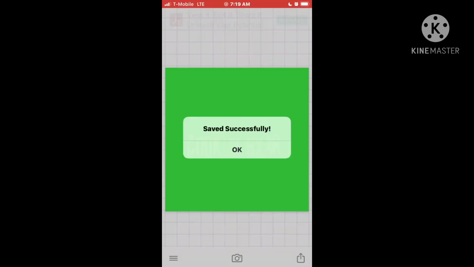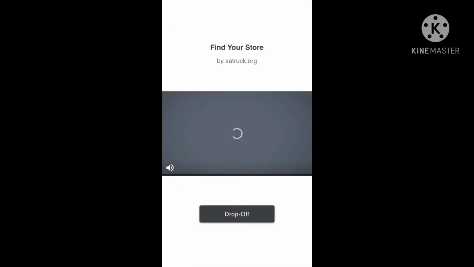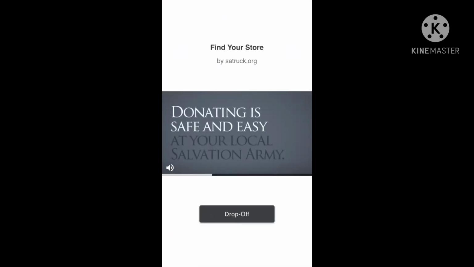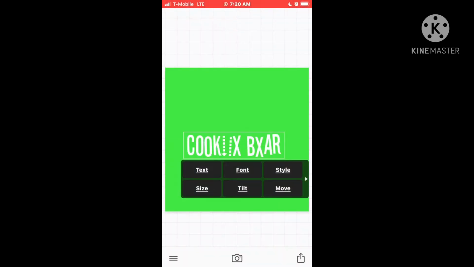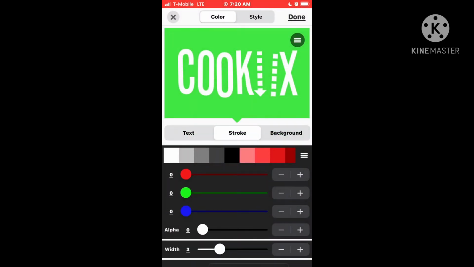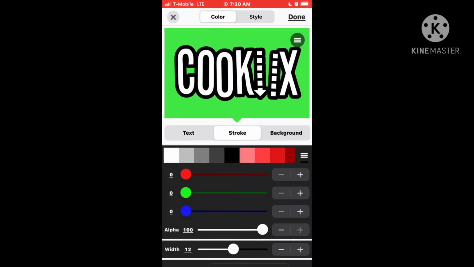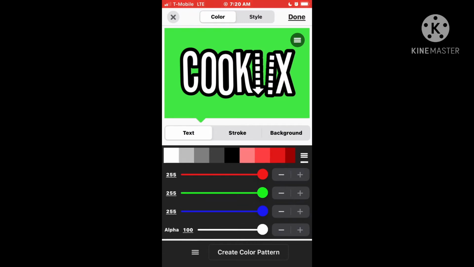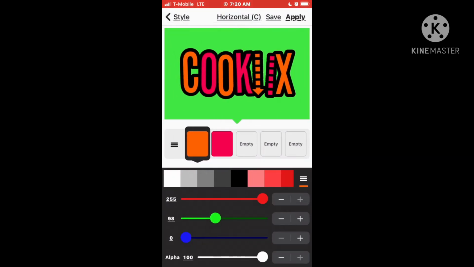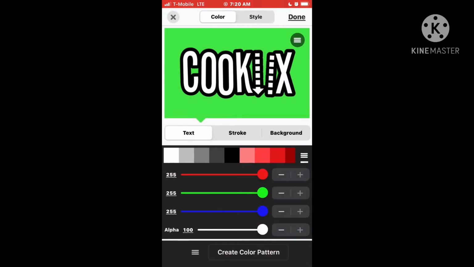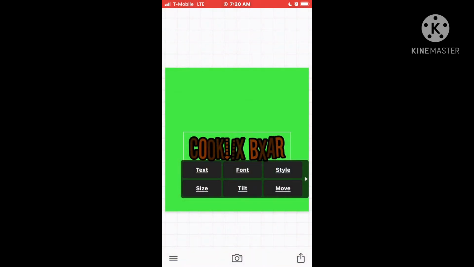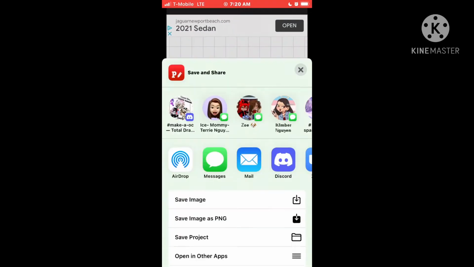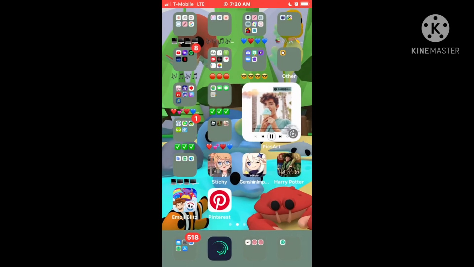But then I realized I didn't really show you guys how to edit and decorate it, so it doesn't have to be just white. As you can see, I got this. And what I did was I decided to add a stroke. I don't add background. I did add a color pattern I had made with a bunch of browns, so that's what I used. It was very pretty, so I saved the image.